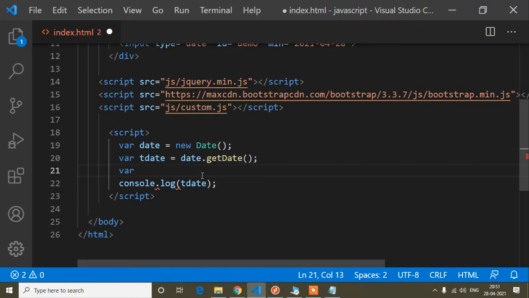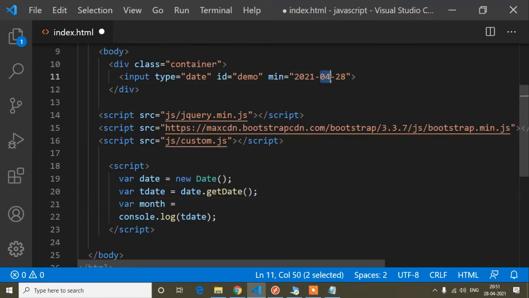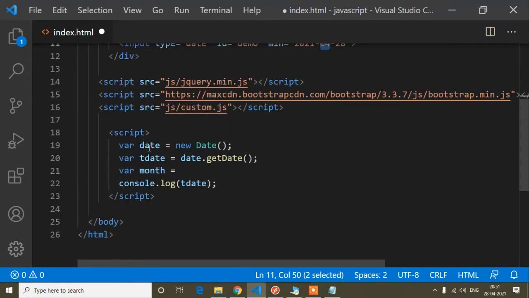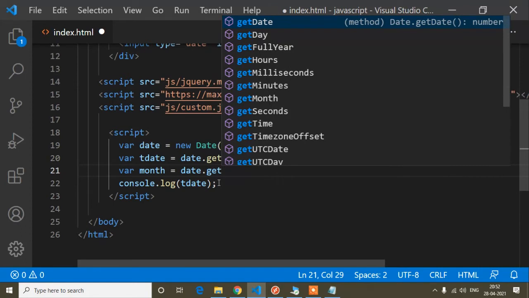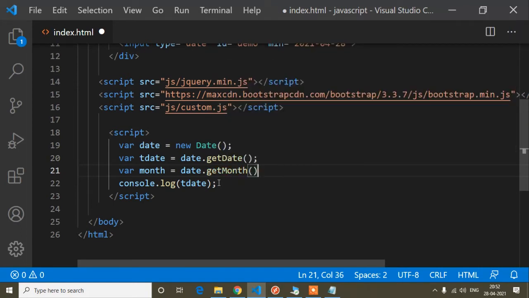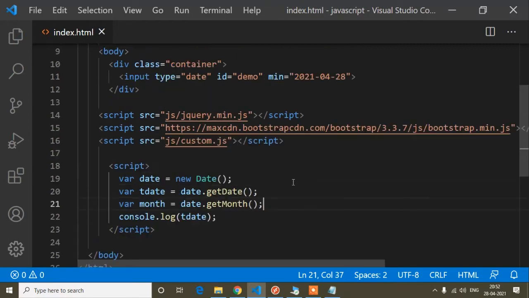So guys, the same way I will write month as the variable, because in this month variable I will store the month, I mean I need this one. So this month I will cut from this date. This date returns all the things, I mean 28, 2021, month April, so it's returning everything. So from here I will cut only today's month. Here is the method, that is getMonth. This method returns the previous month, I mean April is 04, so it will return 3.